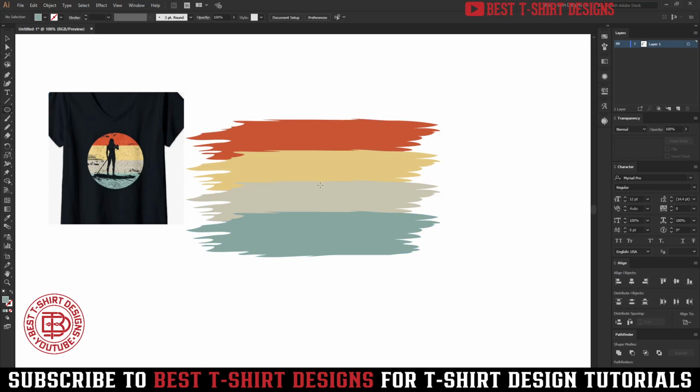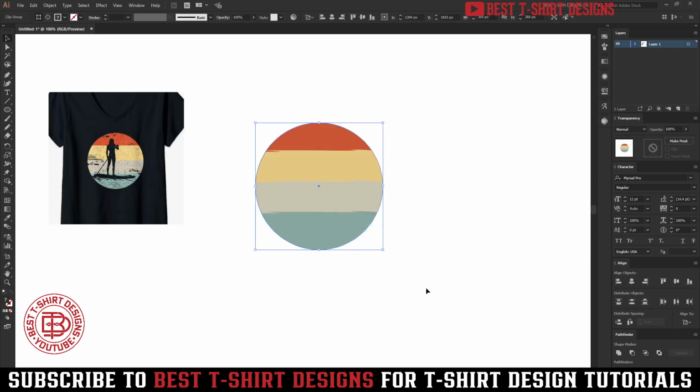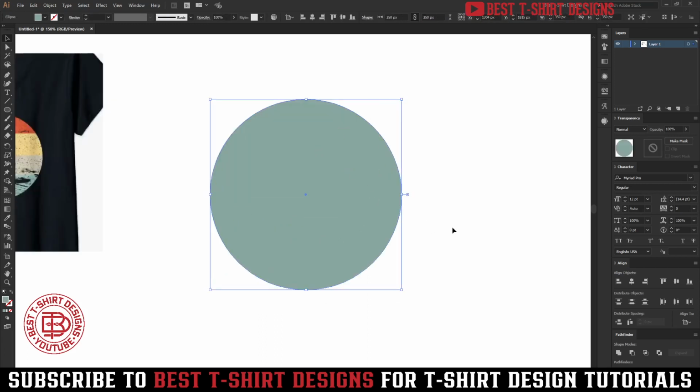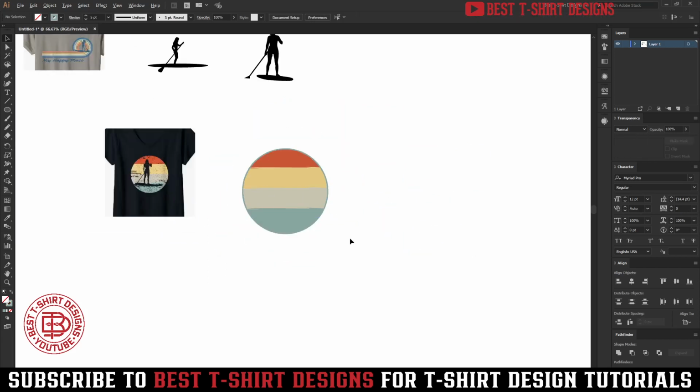I'm going to take an ellipse here, and this one I'm just going to select. I'm going to copy this ellipse, select everything, right click, and then make clipping mask. Then again press Ctrl F here. Ctrl F will place that ellipse on top of everything. Then if I press Shift X, that will make it in stroke mode. So this is how I wanted this to be.